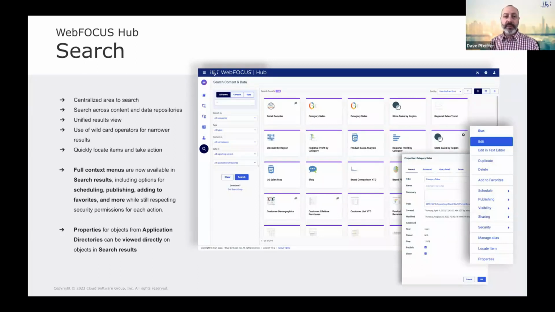Also coming up, we have some new enhancements that we're working on for the next release in the search area. It's around the actions that I can take on these individual items. There were some limitations with bringing these things together, as I mentioned, into one unified view. There were certain actions that were just not feasible at the time. So we had limited actions. I would right click and navigate to where that item lived in the repository or in the directory, and then I would launch my workflows from there.